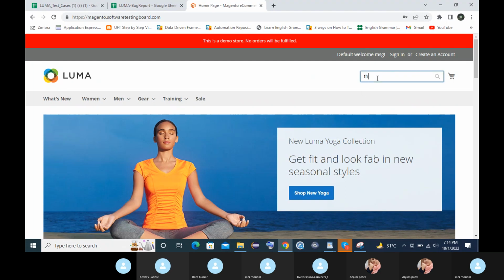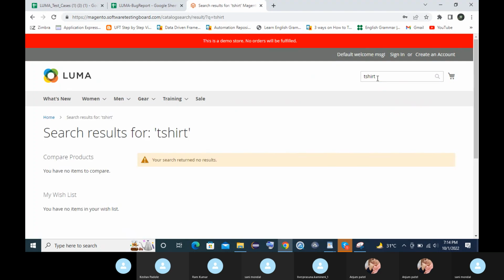So apart from that, I want to search a t-shirt. I will see whether t-shirt is available here or not. Let's imagine in the requirement, t-shirt is also an item. That means in this application for t-shirt also we should get a result. Now let's search this. For t-shirt it is not showing any item. But my requirement is saying there should be some result. So now it is a defect. In the requirement it is written there should be a result, but it is not displaying. I will raise a defect.